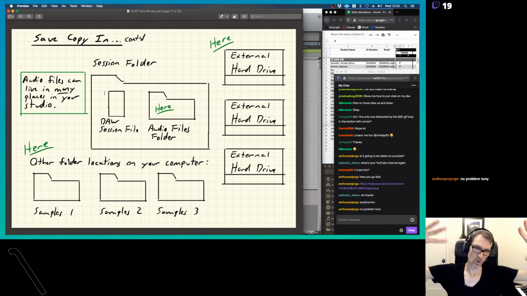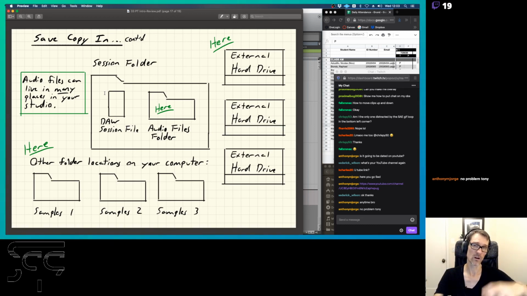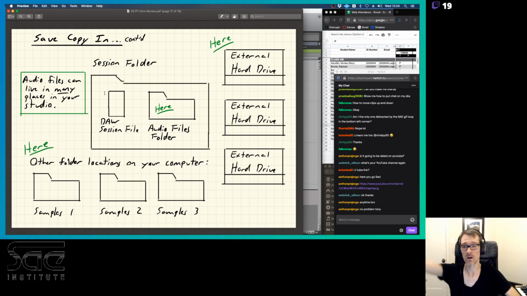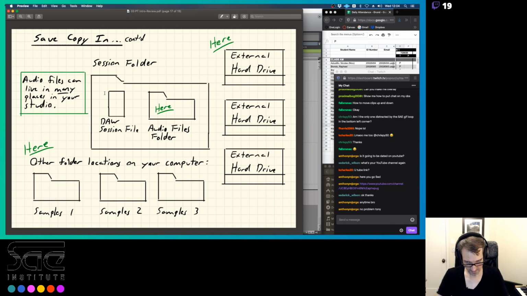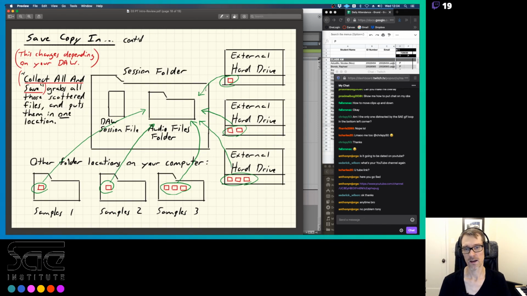That folder, in order to make sure that everything is in that audio files folder, if I'm using stuff from a separate hard drive over here, over here, over here, over here, over here, save, copy in, what it does is it makes sure everything is living inside of that audio files folder.